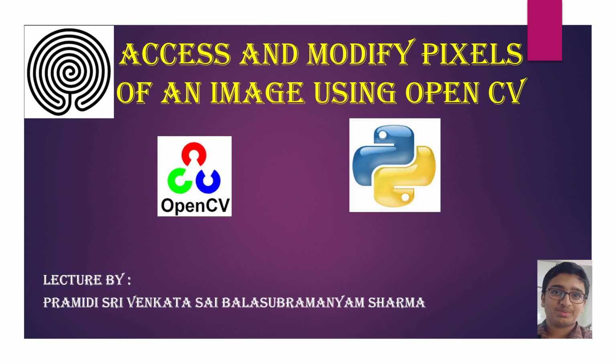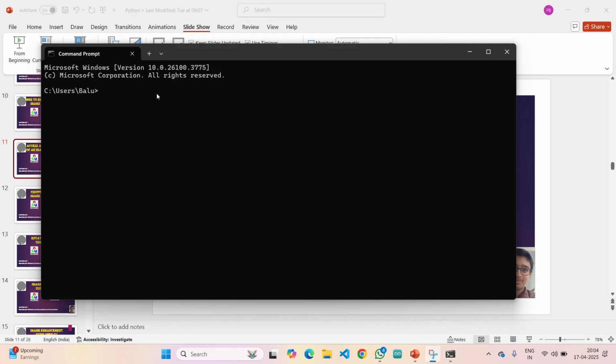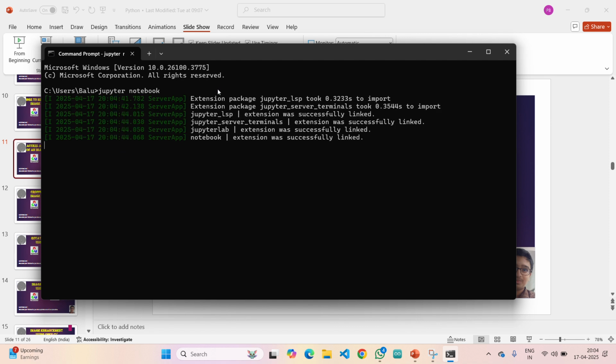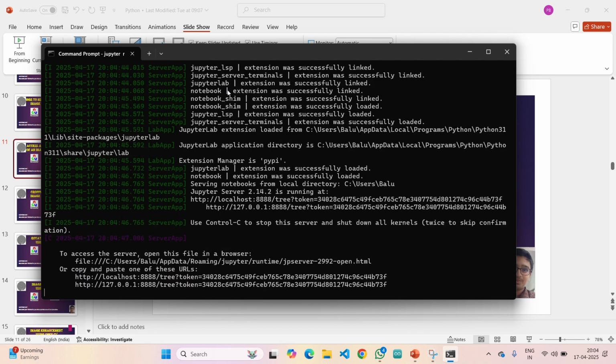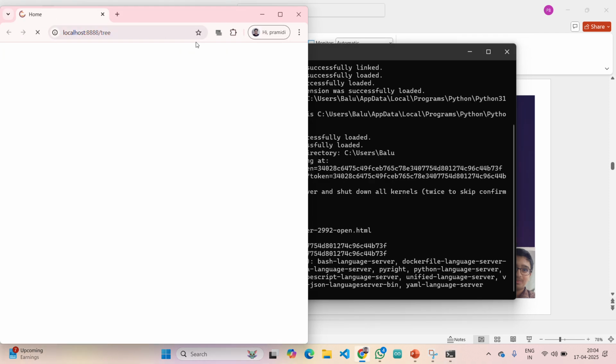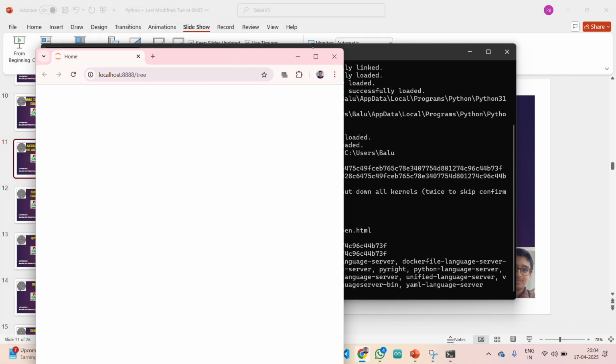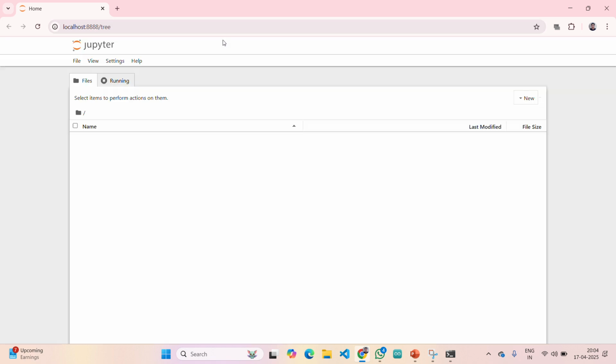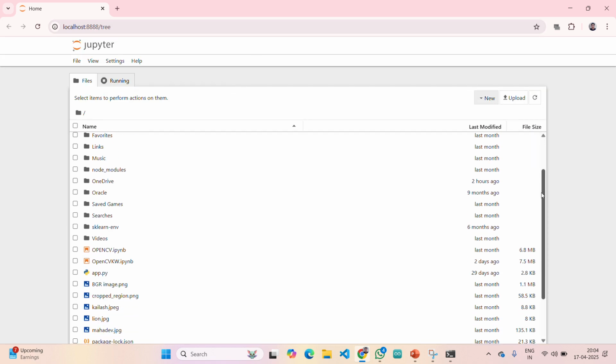So let me open the command prompt and then open the Jupyter notebook. Yes, now I am entering Jupyter notebook. Yes, it is loading. Yeah, now it is open.